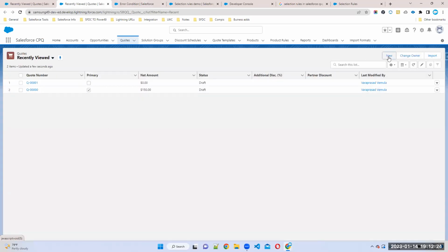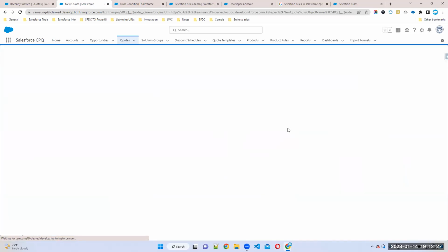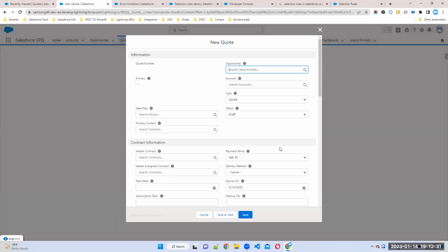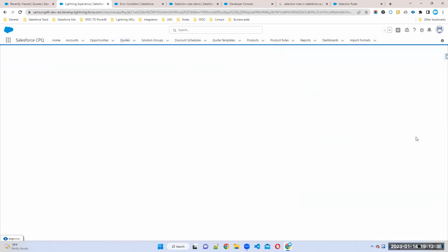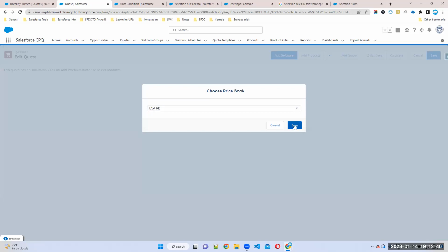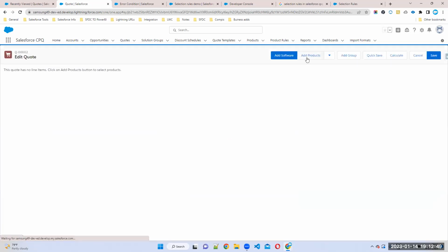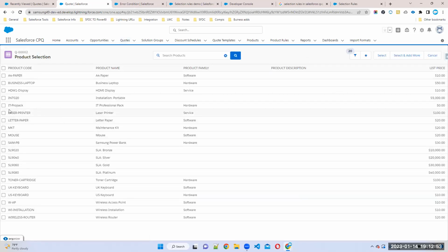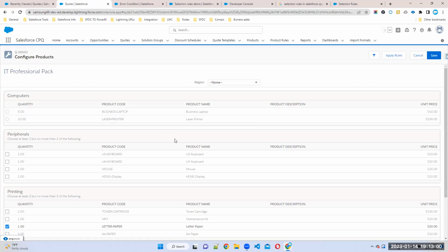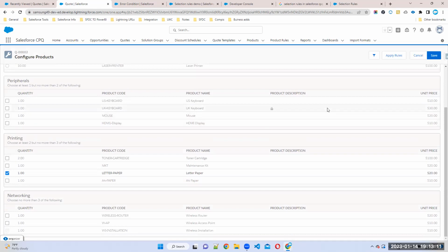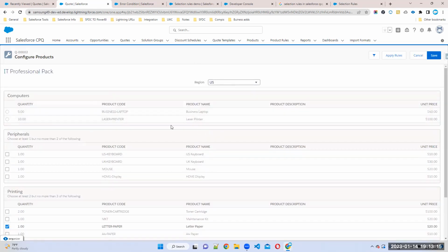So I'll create a sample new quote now, a dummy quote. I go to the products, edit lines. So I'm using the US price book. Let us save. Add products. IT professional pack. Select. Okay. So now here you can choose the region equals US. When I'm setting region equal to US, is anything happening now?